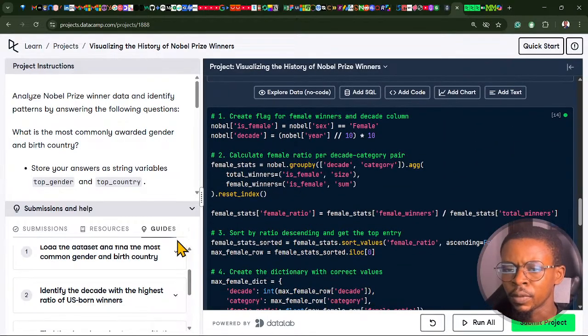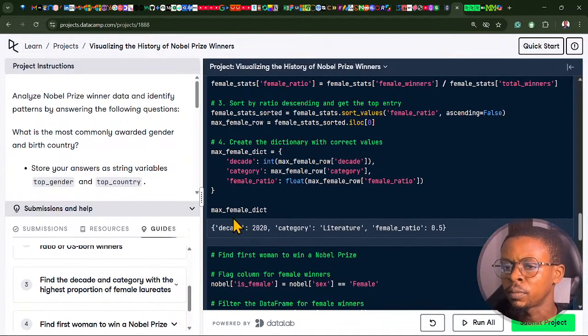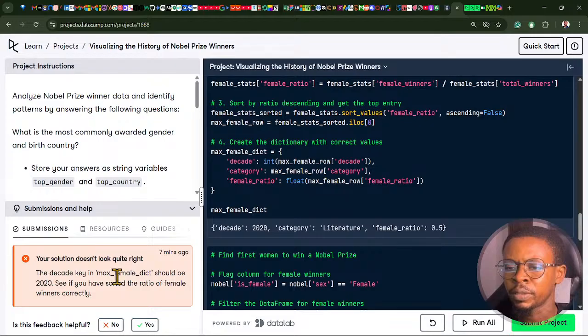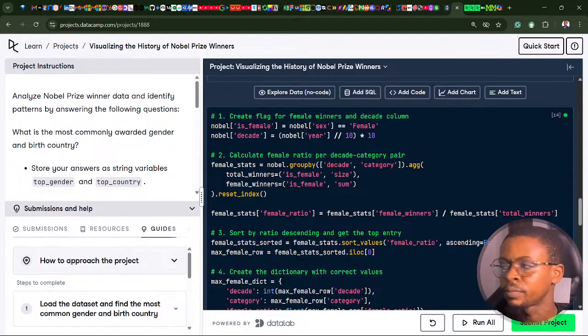But let's move on. The next question is to find the decade and category with the highest proportion of female winners. This is where an error is coming from. If I try to submit, I'm getting this error. You can see the maximum female decade should be 2020, which is 2020 here. Let's troubleshoot this part of the code and try to submit again.